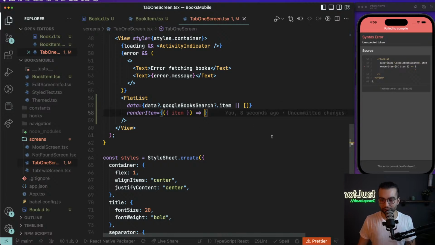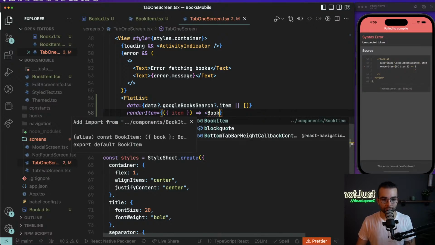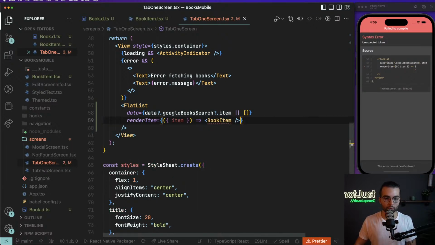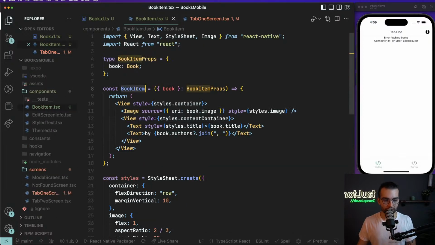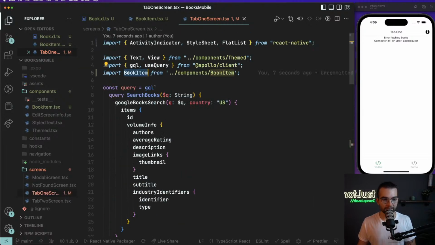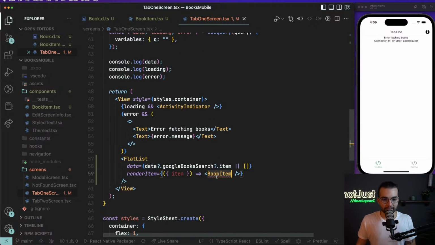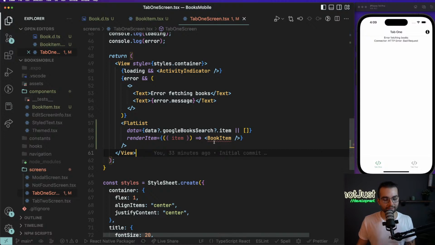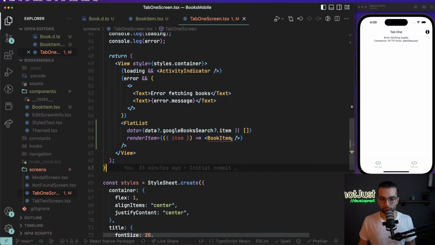So what we should do here is for every item, we need to render a book item component that we just created in our components. So this is the book item in the tab 1 screen. Make sure to import it. Import book item from components. And after that, we render it here. But it says that it doesn't comply with the type because we didn't provide the book. Yeah, because we need to provide it here.